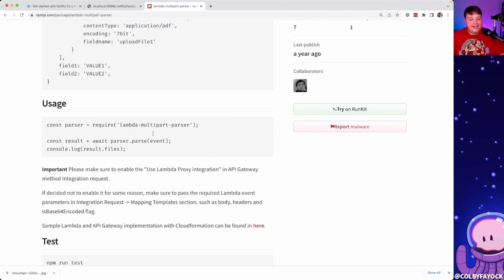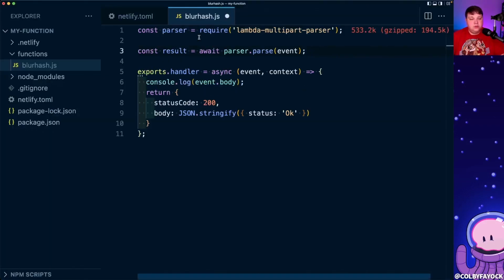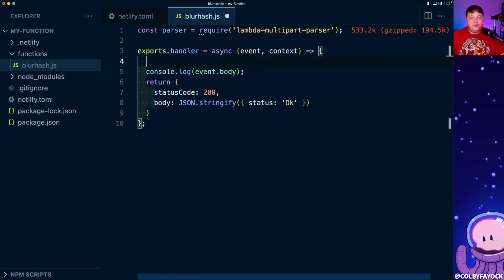And for actually adding this and using it, the first thing we're going to do is use it just like we see inside here. I'm going to copy and paste that right in. At the top of my BlurHash file, I'm going to keep that constant of parser that I'm going to require, but I'm going to move this result right inside of the actual handler. So let's actually console log out that result.